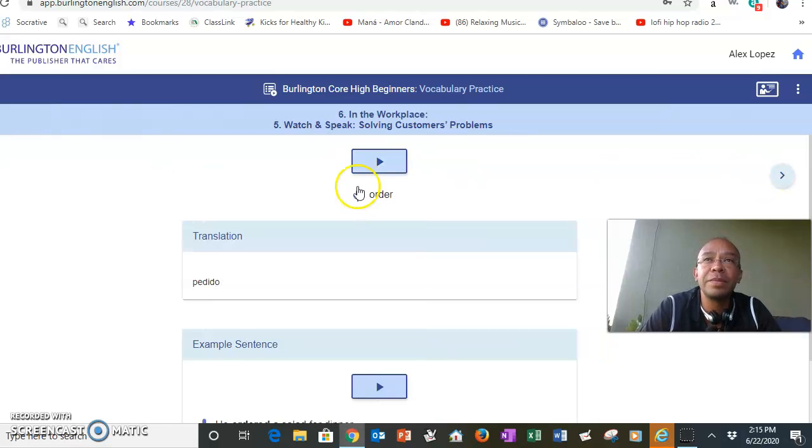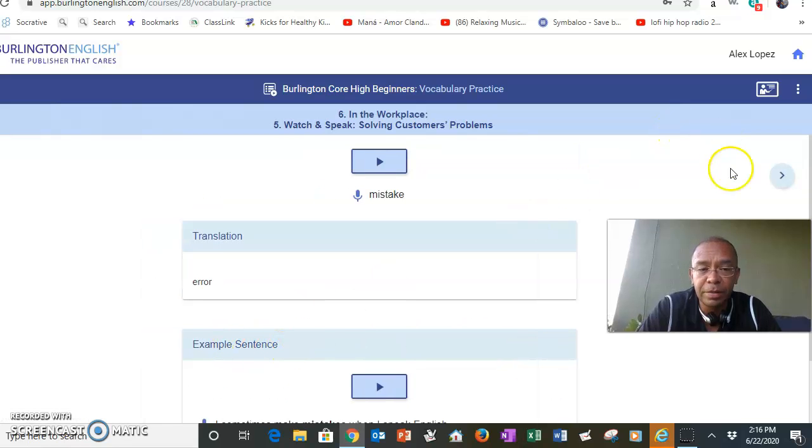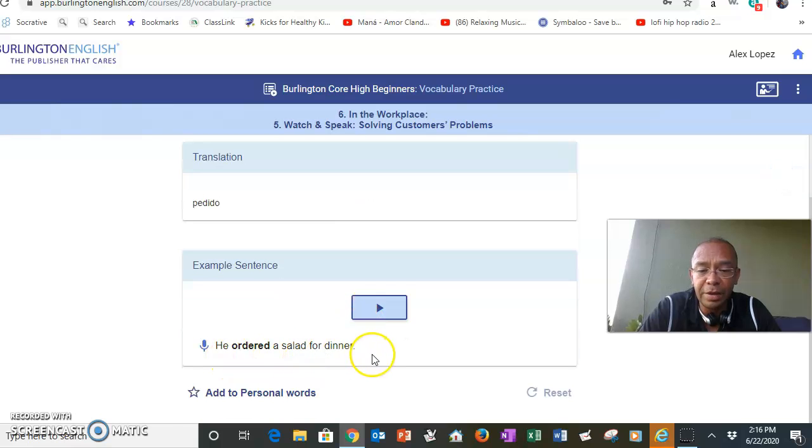Order. Order. Notice that the letter D is soft. Order. An example: He ordered a salad for dinner.